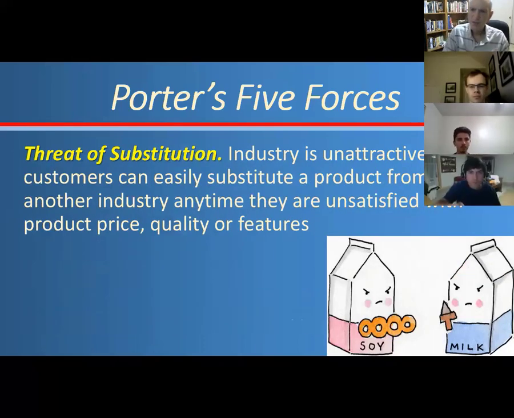So, all right, threat of substitutes. This one's a tough one. So let me just make it really clear. Lululemon is not a substitute for Nike. They're in the same industry. So a substitute comes from outside the industry.